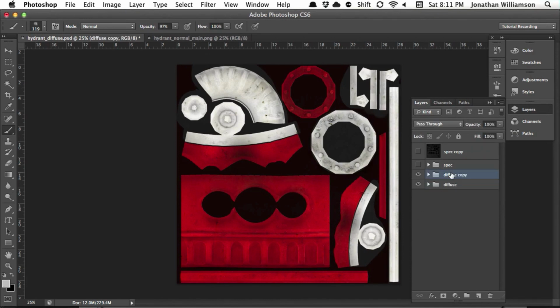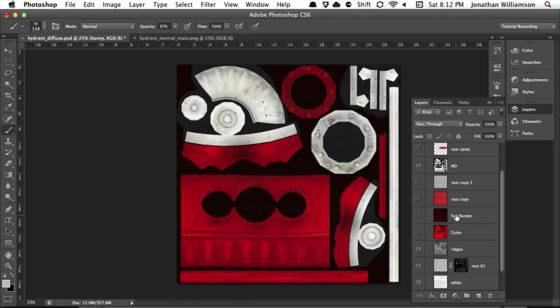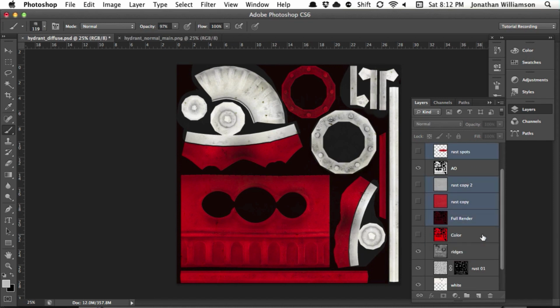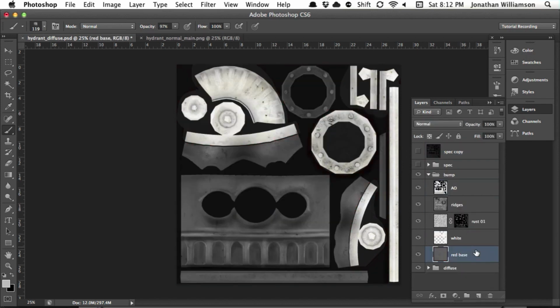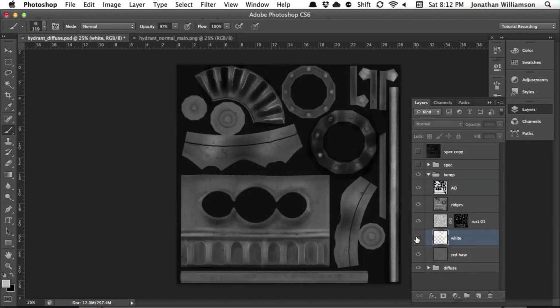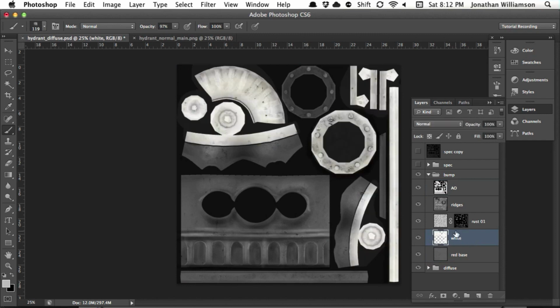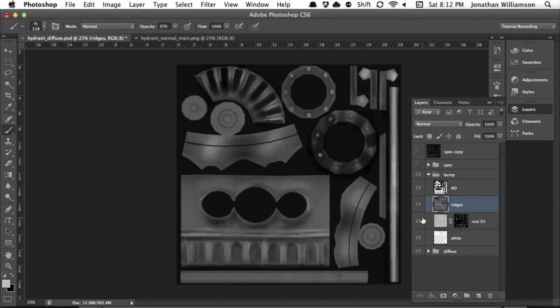So we're just going to duplicate our diffuse, and we're just going to call this bump. And we're going to Command-Shift-U, or actually we've got to go into our colors. We're going to get rid of these layers again because we don't need them. There we are. Delete those. We're going to hit Command-Shift-U, desaturate this. We don't need the white, so we're going to get rid of it. And actually, we're going to select this and this. We're going to hit Command-E, merge those down, get rid of the white.